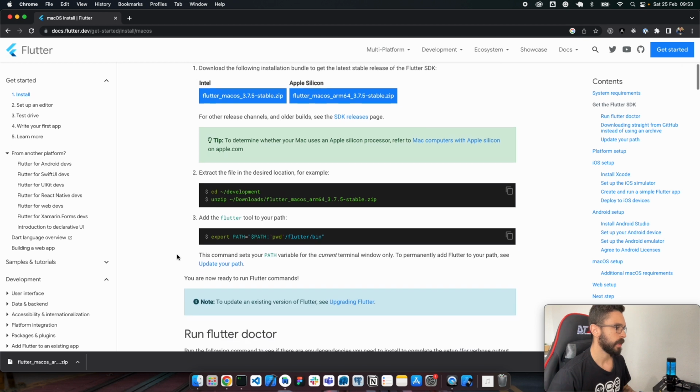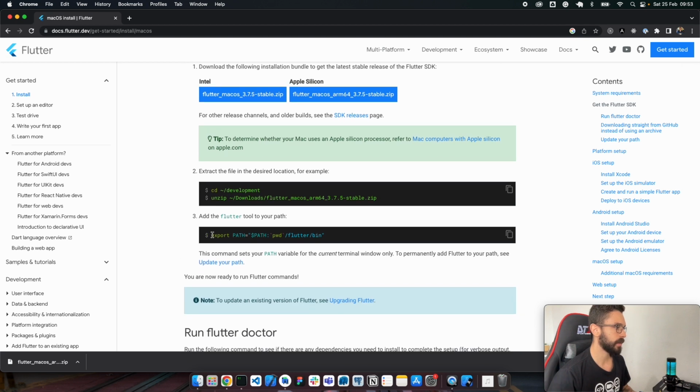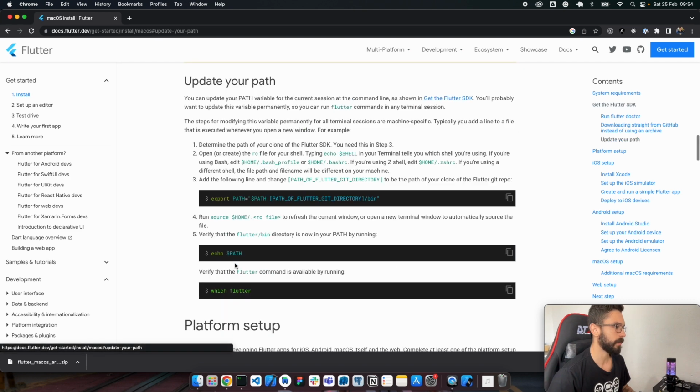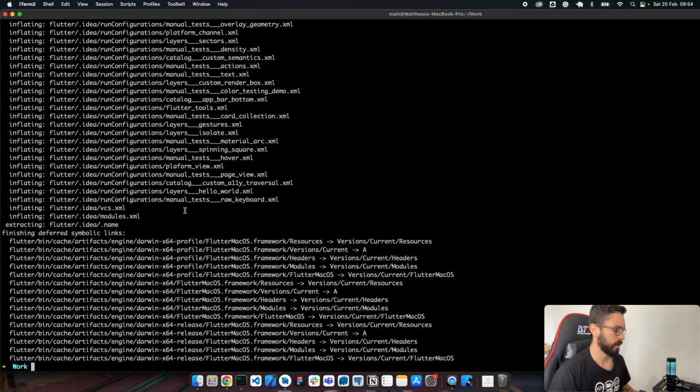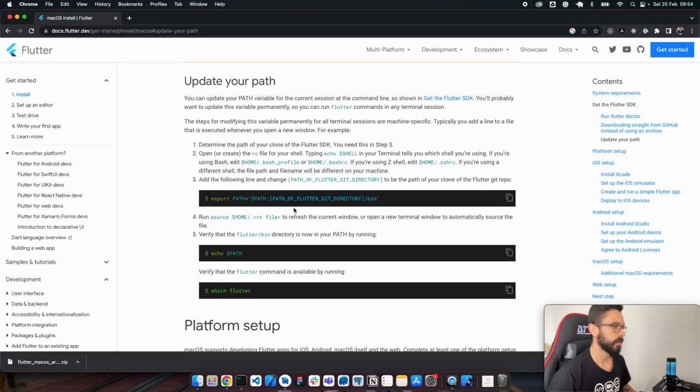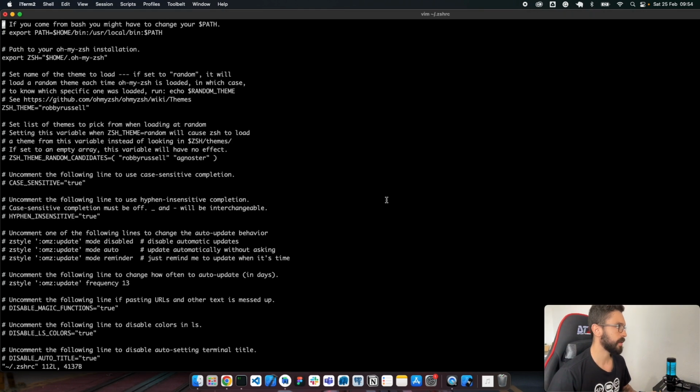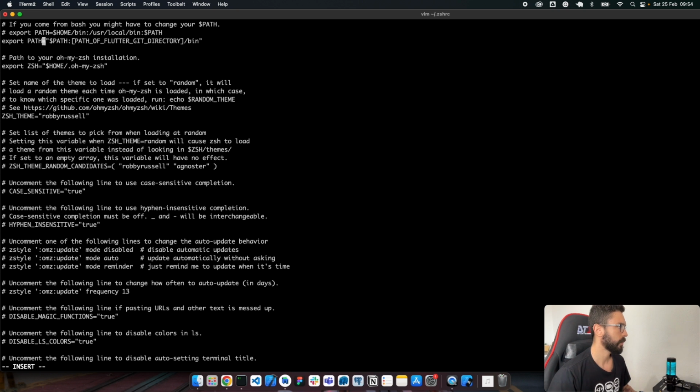Okay, now they are asking us to add this to the path, but I want to permanently add Flutter to my path. So let's click here. They are giving some instructions. As I'm using zshrc, I will edit this file. So vim zshrc. They are asking us to add this here. And paste it. Okay.